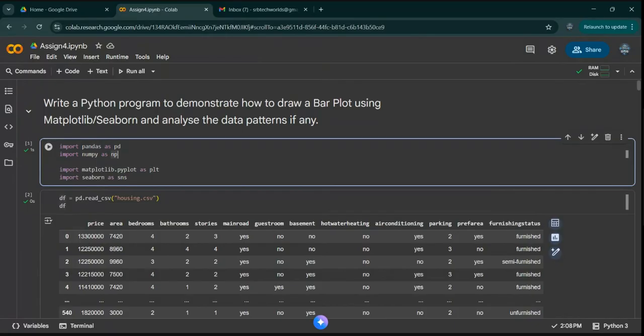Then how to import matplotlib? For that purpose we will use import matplotlib.pyplot as plt. Okay, this is most important. Then the second library, that is import seaborn as sns. So we imported those two libraries, matplotlib and seaborn.